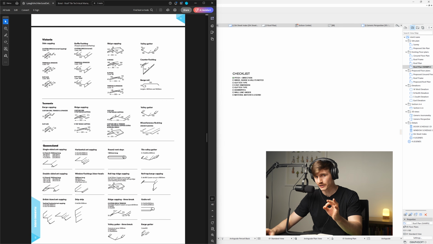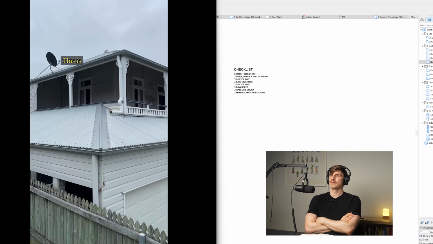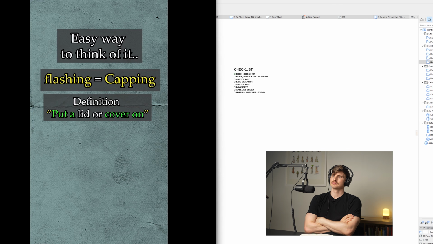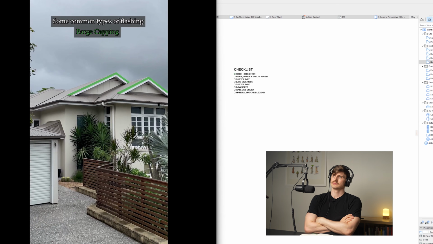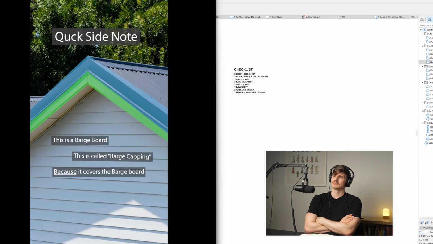If you're not familiar with flashing, we know this is roof sheeting, but what's this stuff in between? This is flashing, and it's used to prevent leaks. An easier way to think about it, flashing is capping, and capping is to put a lid or cover on. There's a bunch of different types. This is barge capping, ridge capping, apron flashing, and valley flashing. Quick side note, this is called a barge board. This is barge capping because it covers the barge board. A lot of building terms are contextual to each other.